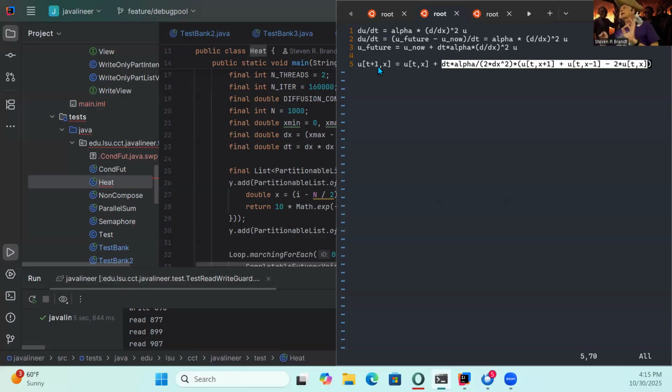Now, when I do it, I'm going to have periodic boundary conditions, which says that the noodle is going to be in a loop. So I'm going to start with some heat profile where one end of the noodle is hotter than the other, and the heat is going to diffuse through the noodle. And we're going to do that in parallel on a computer.